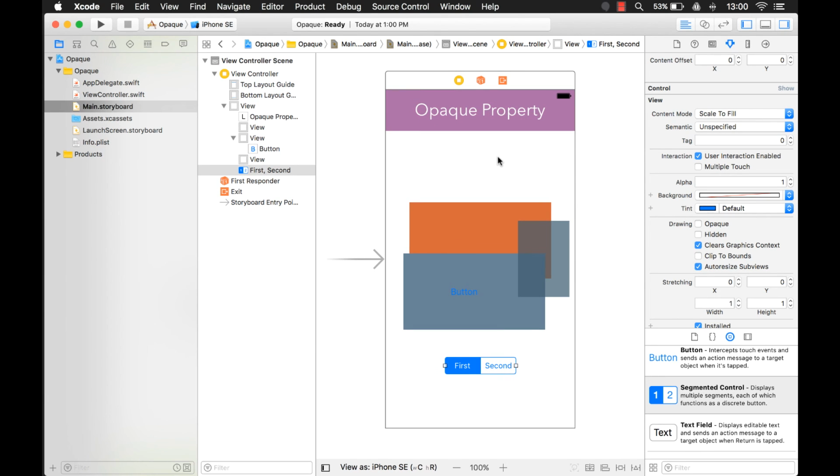Okay, hope you have a better understanding of what the Opaque property is and what it does, what it doesn't do, and how to use it to better render or to increase the performance of your rendering on your UI.